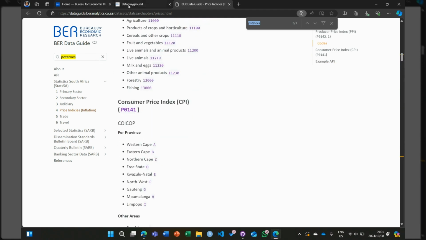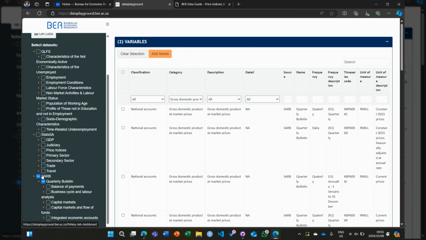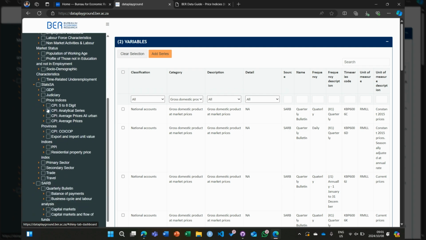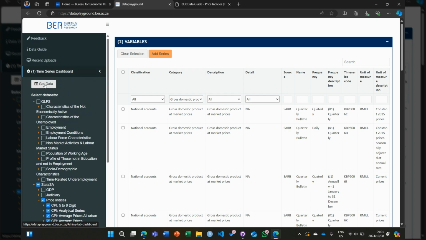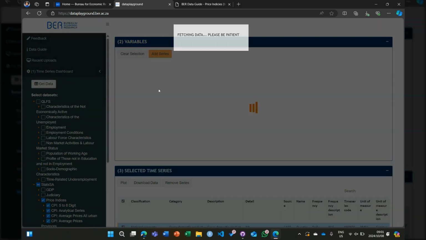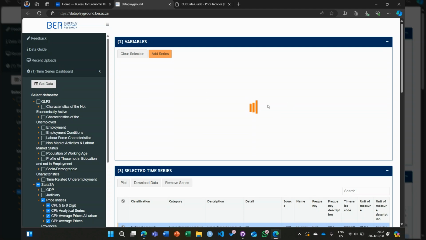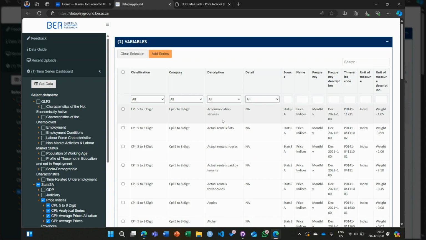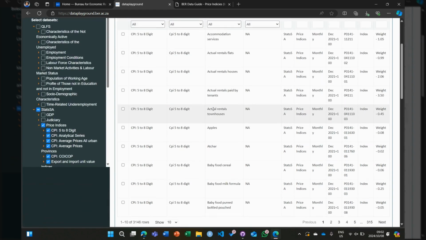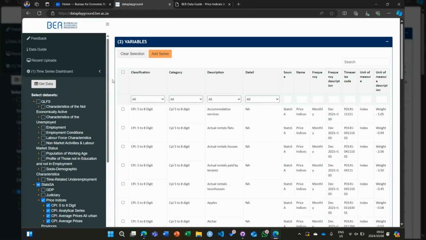So back on the data playground, we can navigate to the menus on the left. Let's unselect the quarterly bulletin data. Let's select price indices. Do we want all of it? Yeah, let's go with all of it. And scroll back up to the top, click Get Data. Wait a few seconds for it to appear. When there's a little bit more data that it's fetching, it takes a little bit longer for it to come up, but not very long. And now it seems we've got all of the price index data.